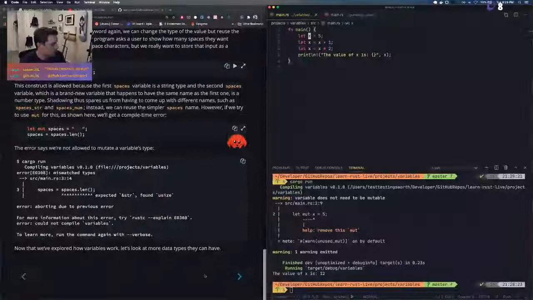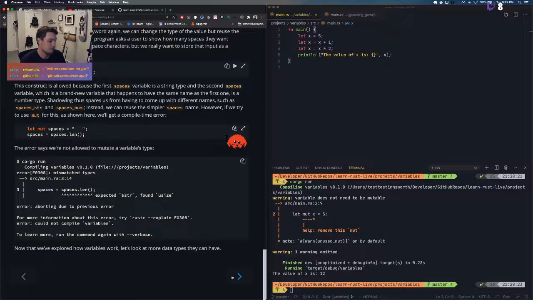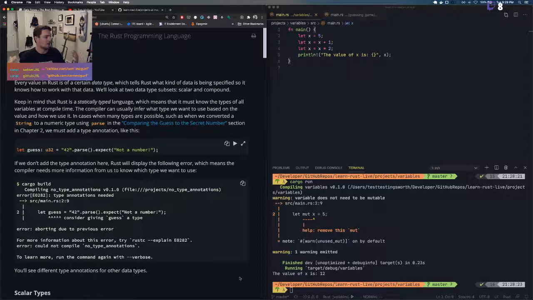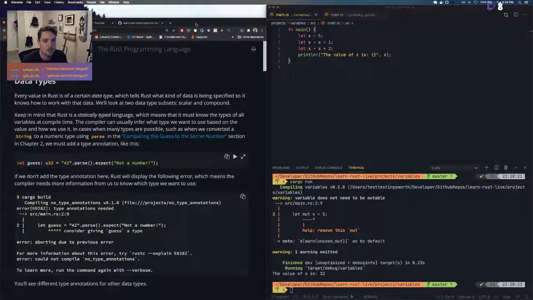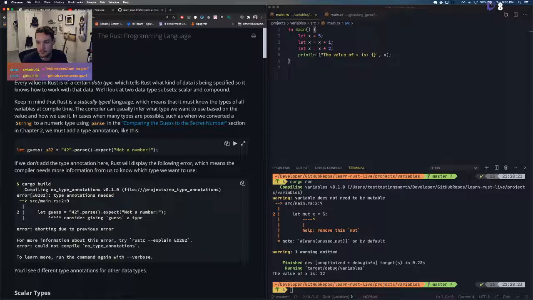All right. Now that we've explored how variables work, let's look at more data types that we can have. I'm excited. More data types. Let's get into it. We've dealt with strings. We've dealt with numbers. Come on. Let's learn a little bit more. Every value in Rust is of a certain data type, which tells Rust what kind of data is being specified so it knows how to work with that data. We'll look at two data type subsets, scalar and compound. Ooh, I'm excited.